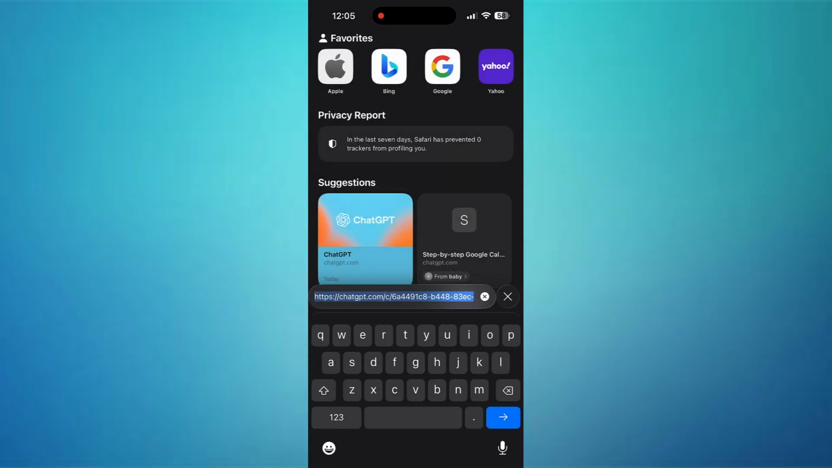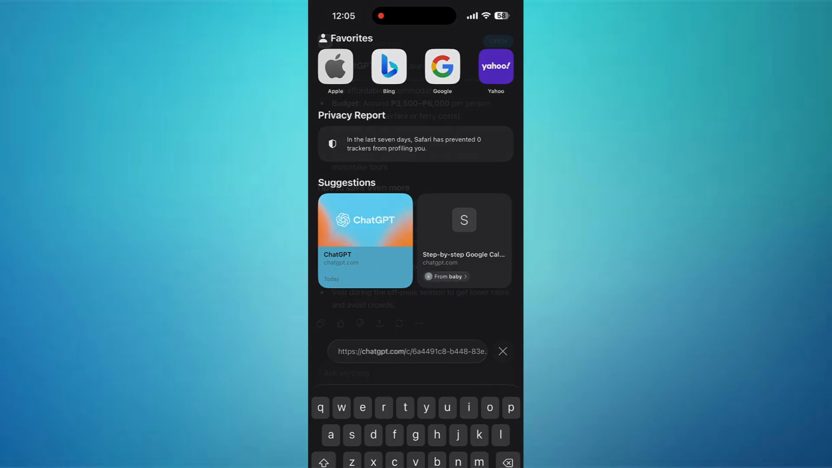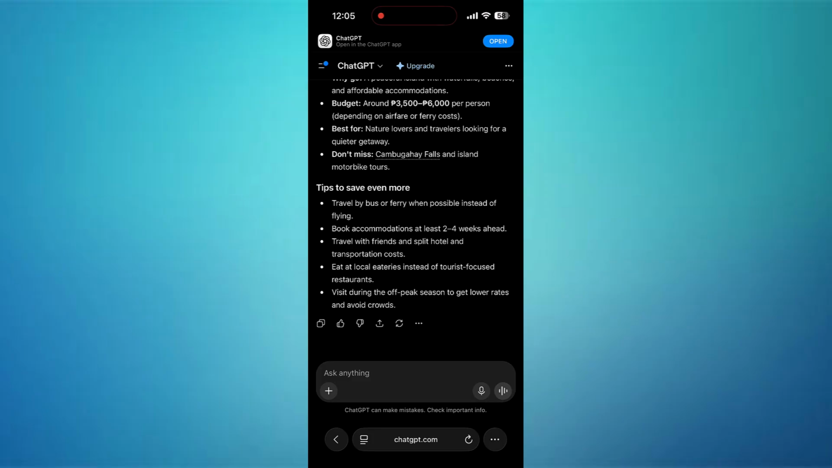I tap inside the address bar once more to bring up the editing menu options. From the floating menu that appears above the text, I select the Copy option. The menu disappears, confirming the link has been saved to my clipboard.